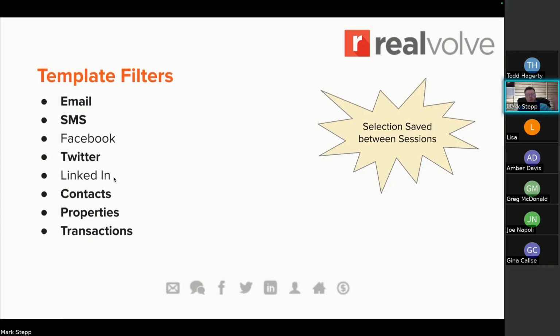We do have some older users that have older templates that we originally, whenever Realvolve was originally created, we did have the ability to send templated messages and stuff for Facebook and LinkedIn, and they restricted some of that capability. So while we don't actually do it anymore, we do still have some of that content available. So we leave the filters in there for the old ones, but you won't ever actually use them.